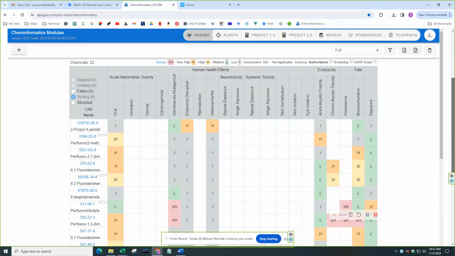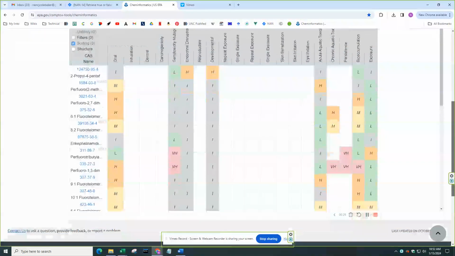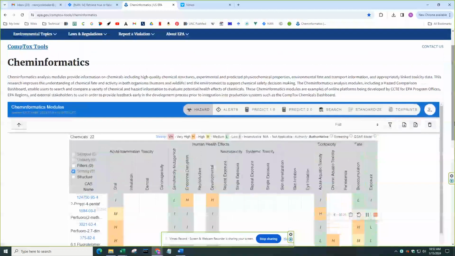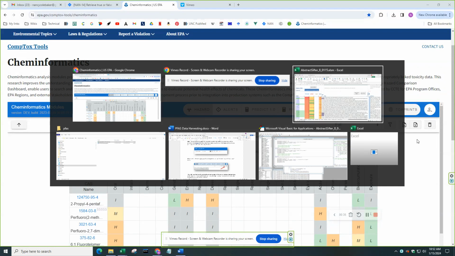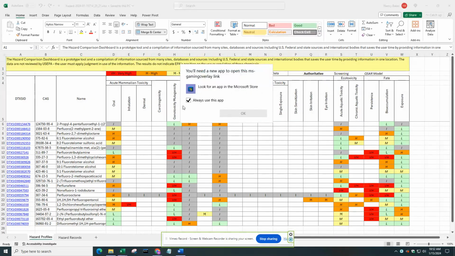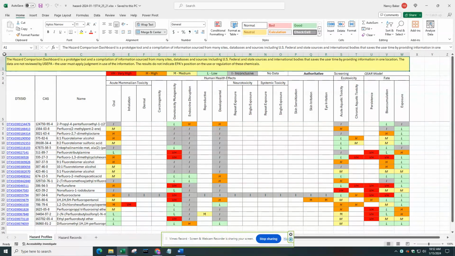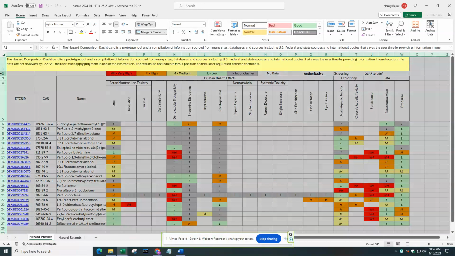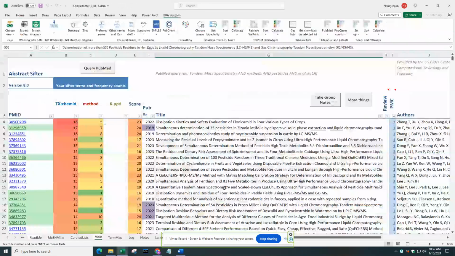I did a query of a set of PFAS chemicals, and now I'm going to export it to Excel. And actually, I've already exported it to Excel. I'm just going to open up my Excel file that I just exported. Here it is. All right, so what I need to do now is take this data and put it in the Abstract Sifter. I happen to have the Abstract Sifter open to the main sheet.